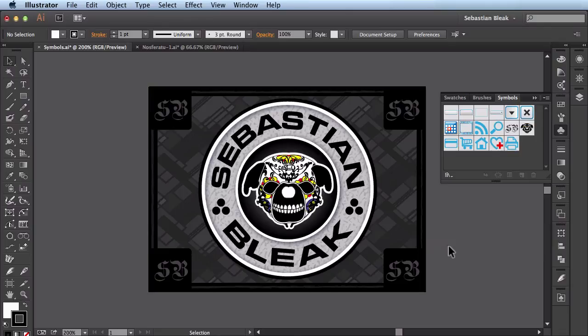So as you can see just in these two examples, using symbols in Adobe Illustrator is a huge time saver.